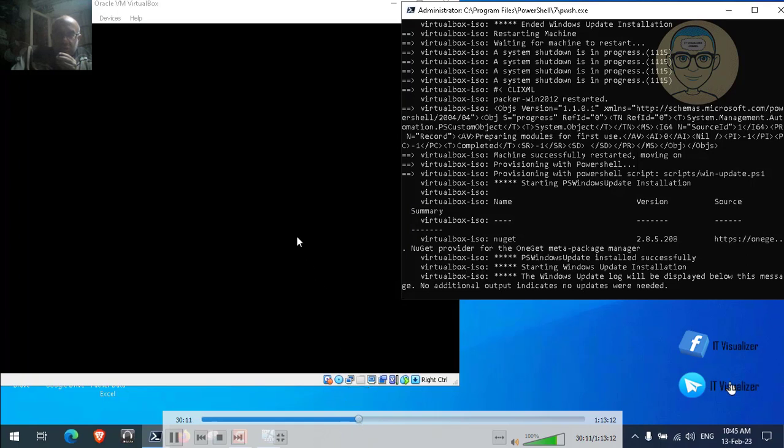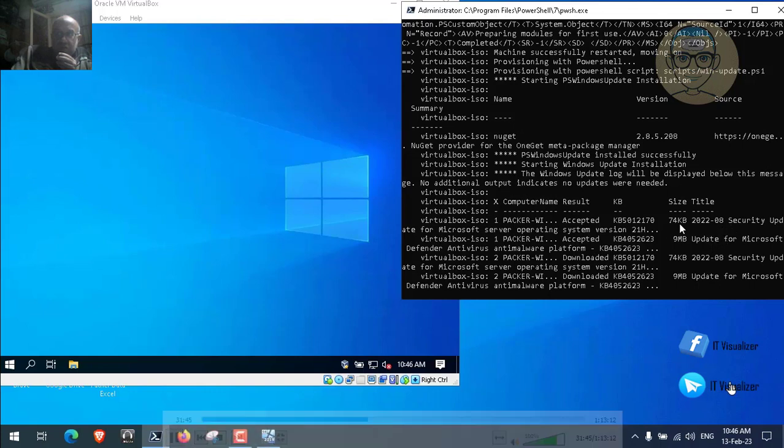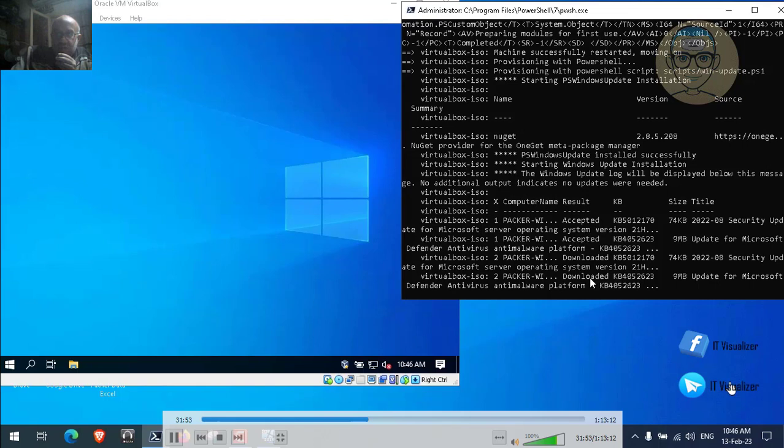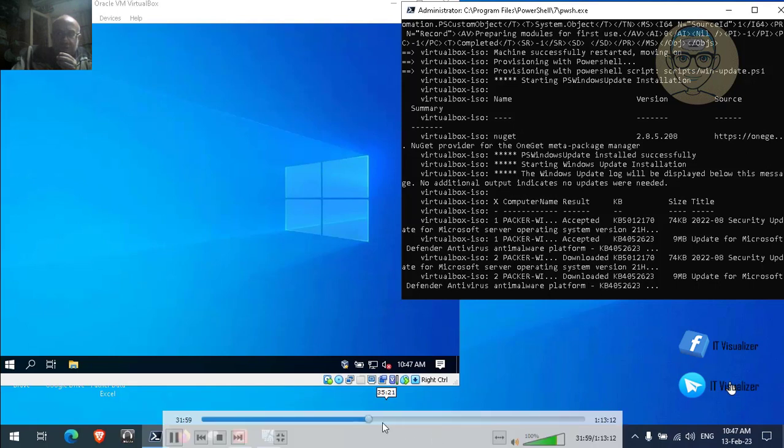Now it is logging into Windows and then begins the process of checking for updates. Okay, we can go further. We can see you have 2 updates, one I think related to security updates for the operating system, and one also for Windows Defender. It has already accepted the updates and now it is downloading them, and the last phase is to install the updates. This will take some time.